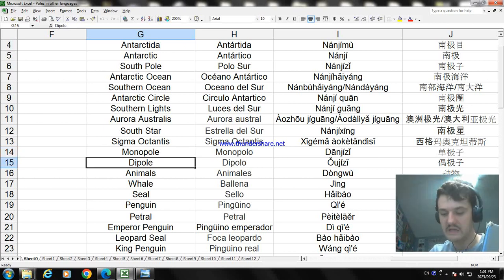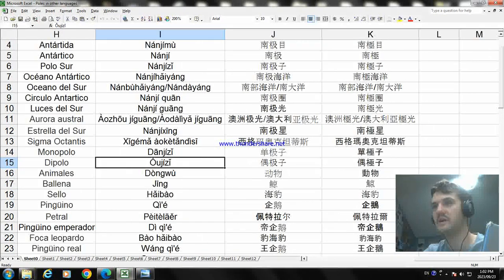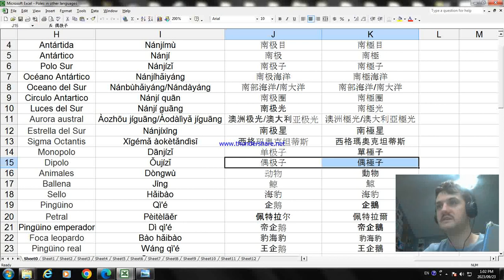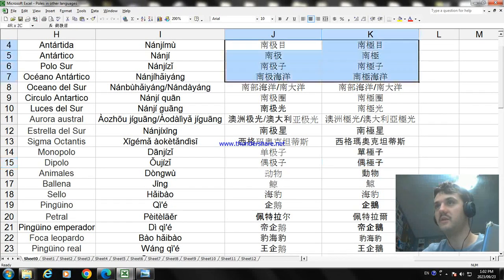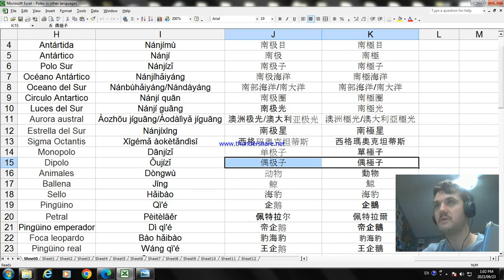And now dipole. In Spanish it's dipolo. But in Mandarin it's 偶极子. Okay? And that's it. And here I got them all in both simplified and traditional Chinese characters.